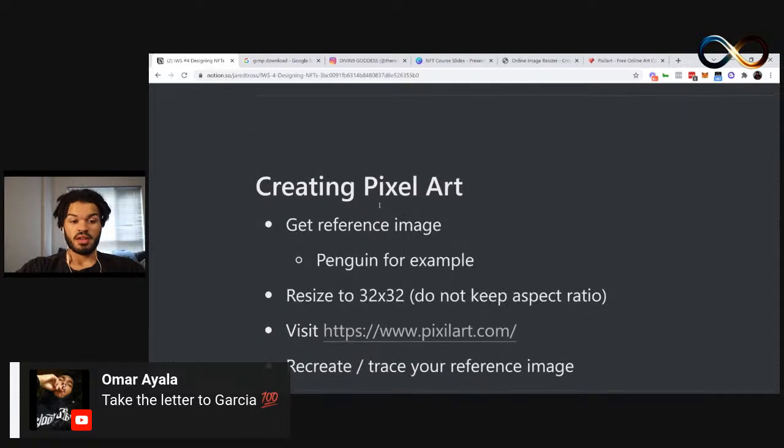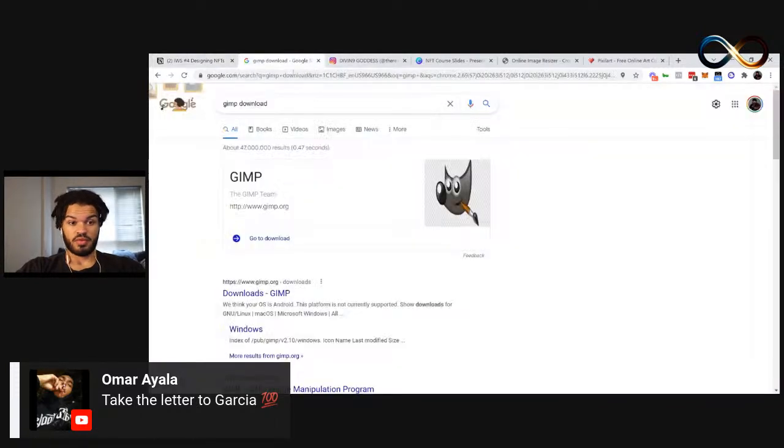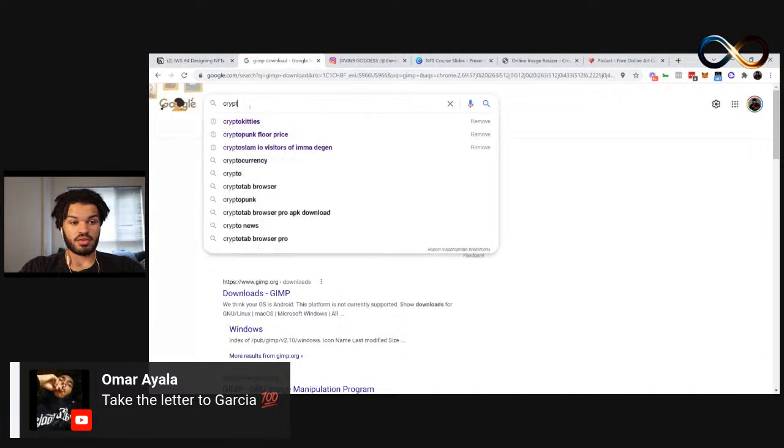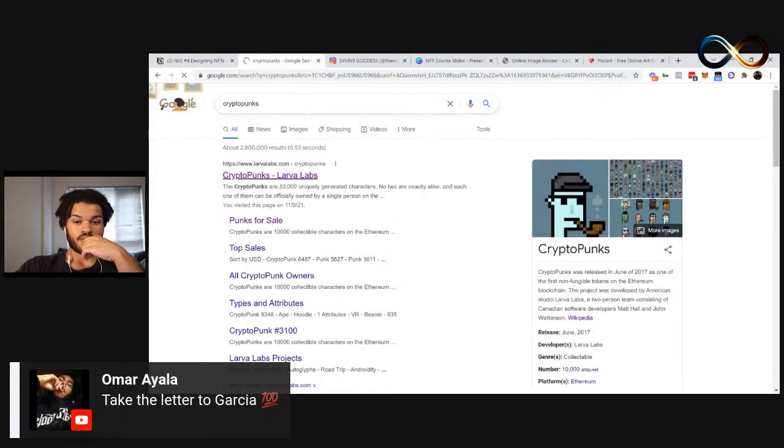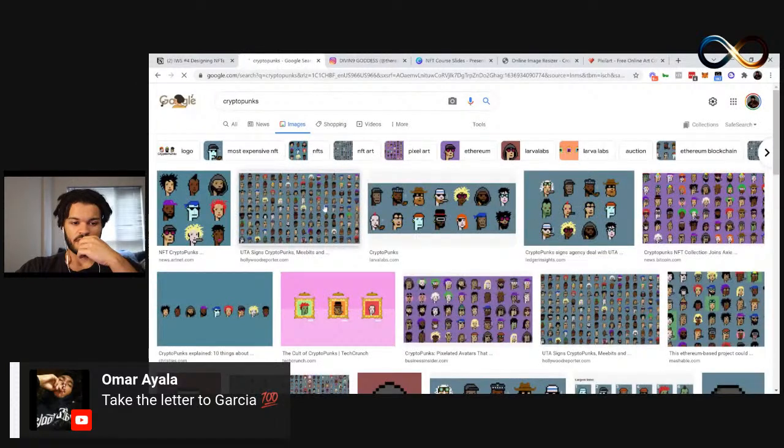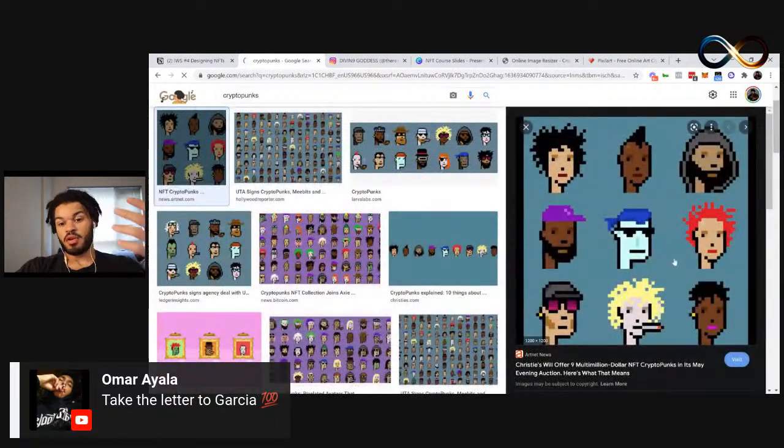All right, let's talk about pixel art, right? And I'm talking about things like CryptoPunks, right? This is a very popular look for NFTs right now. It's very pixelated, very basic art. So you see a lot of these now. And CryptoPunks were the ones who started it, but a lot of people are looking to figure out how they can create this for themselves.